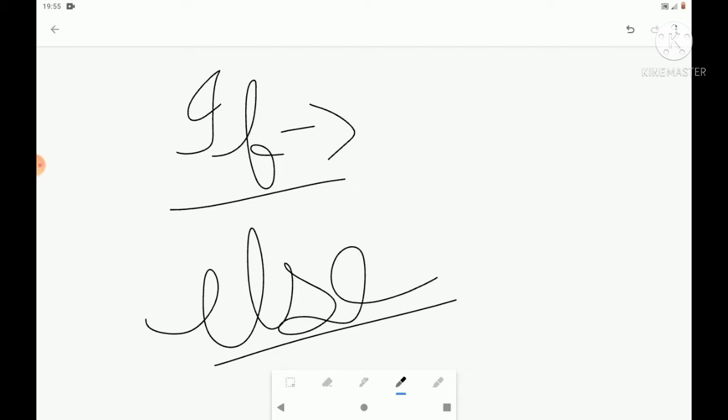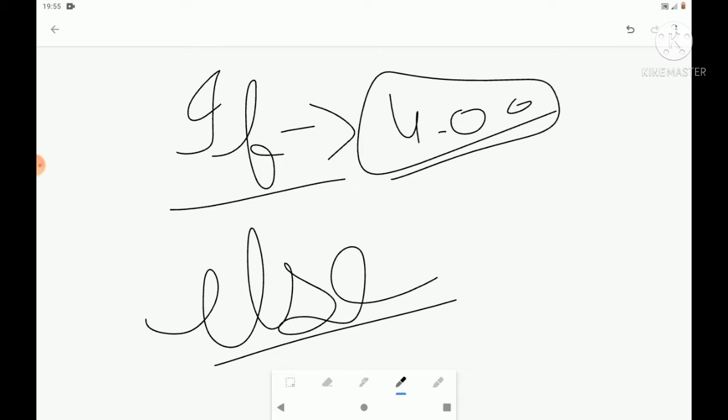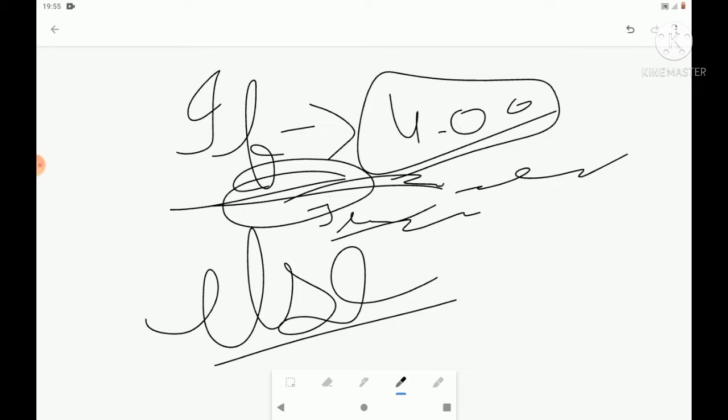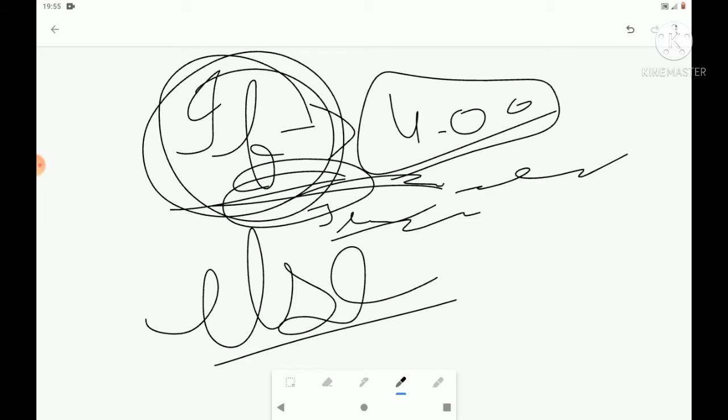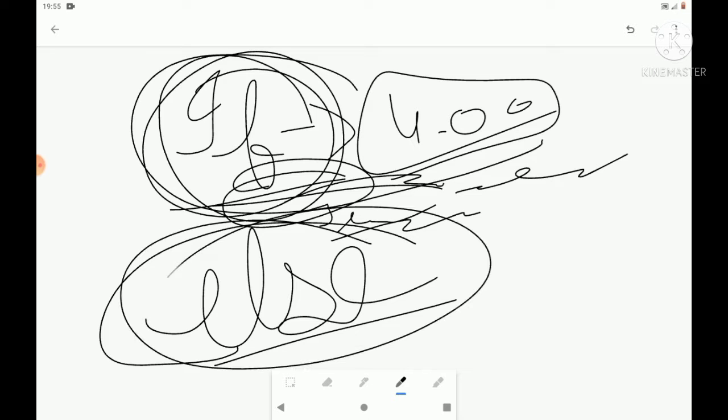If means, you can understand, if I am going to wake up tomorrow at 4 a.m., then what will I be doing? Then I will be doing some brush work, blah, blah, blah. So this is if. If is a condition statement. Else means if I don't get up at 4 a.m., then else will be coming up. You can understand if or else. This is a simple condition statement.